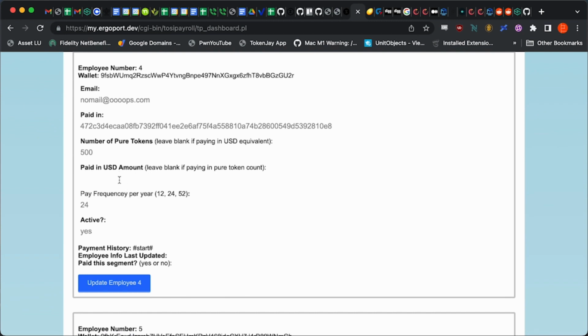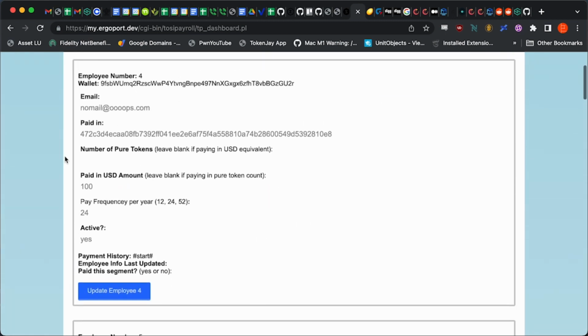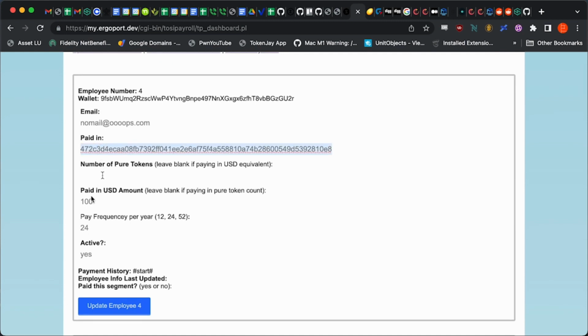We can also choose to pay in US dollar amount. So if we put 100 here and nothing here, it then lets us pay in Neta $100 at that pay period right before the time of the transaction. So that helps you in that if the token price rises quite a bit or fluctuates quite a bit, you can always pay your employee in a certain US dollar amount and not worry about what the price of the token is, because it'll do the conversion for you with the API that I built for my ergoport.dev bots and off of MinSwap and Spectrum data.